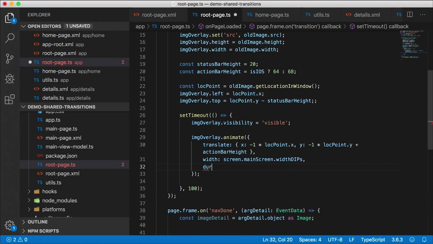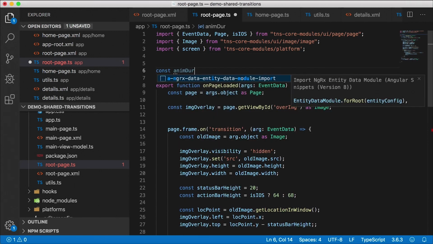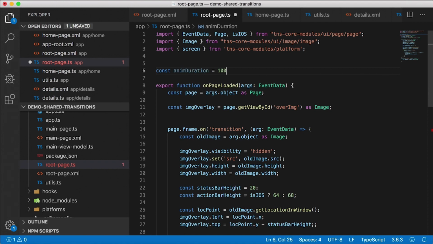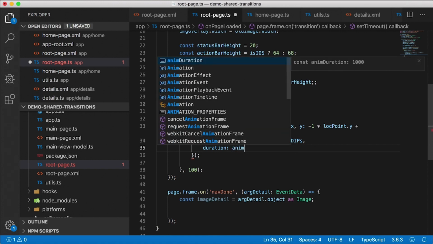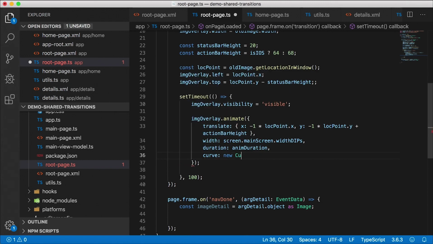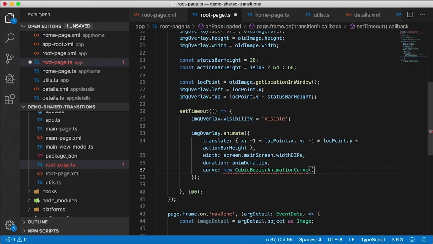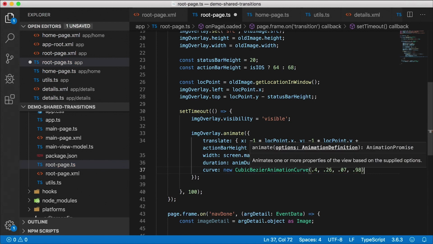Okay. And then duration. We need to specify duration. Let's have that be a constant. I'm going to define it at the top here so we can change it around if we need to. I'm going to call it anim duration. Let's say, I don't know, 1000 for now. It shouldn't take that long, but I'll start out that way so we can see it better. So I'm going to set the duration to anim duration. And also I want to specify a curve, which is going to be a new cubic Bezier animation curve, because otherwise it's going to be linear and it's going to look really terrible and boring. So I've already discovered what curve I want to use. That's this right here. And I have other videos on this channel showing how to determine the cubic Bezier animation curve if you check out some of my animation videos here.